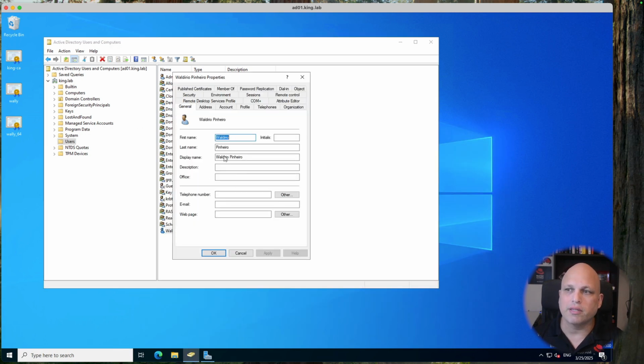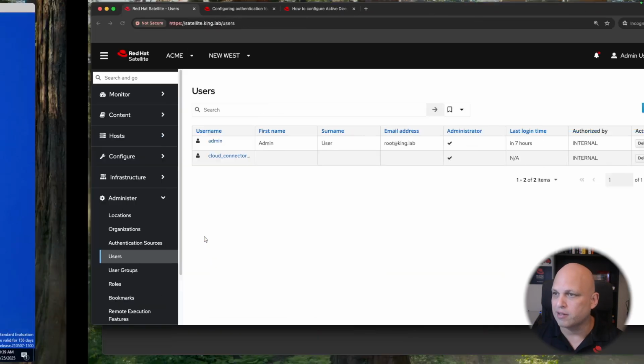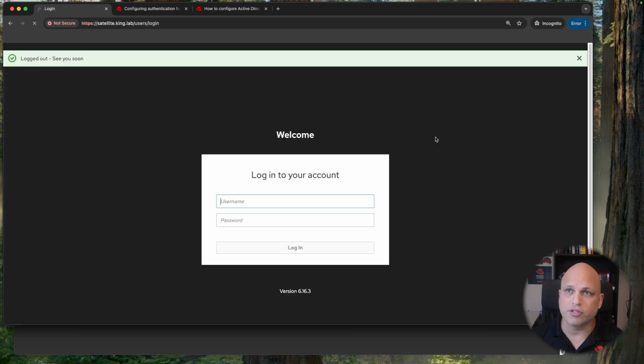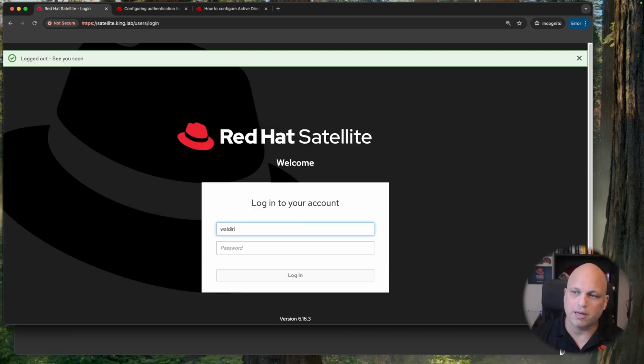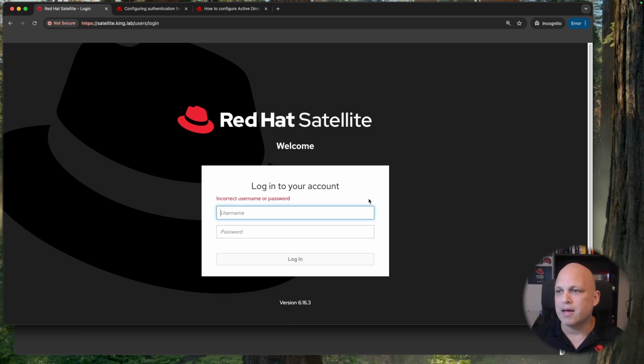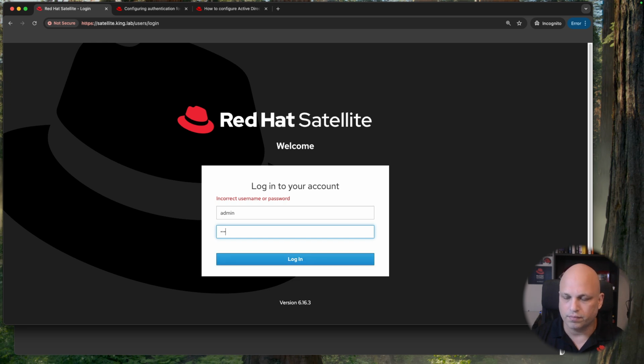Let's just see the user now. I would like to authenticate with this user. Hey Wally, can I just go and try to connect? Definitely you can. Probably it's not gonna work. Something like this: Baldyrio, my password. And this is failing. There is no reference at all between the Satellite and the Active Directory server. So, okay, what is the first step?